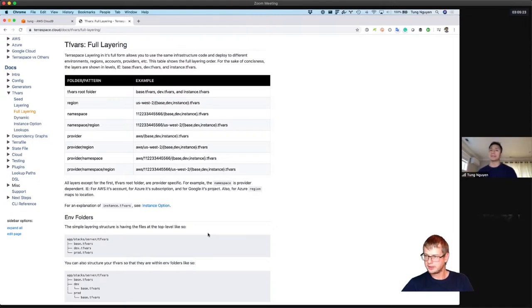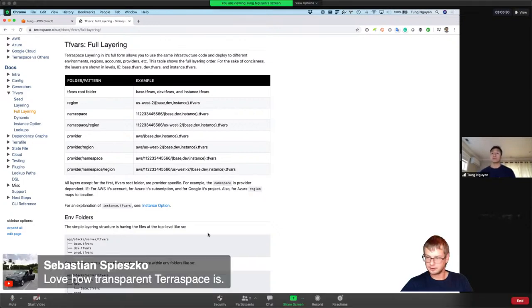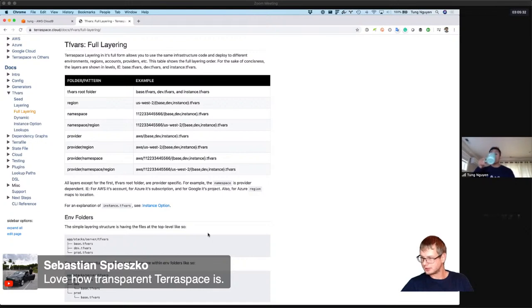Yeah. And that's actually very much related to a comment, here it is. Sebastian wrote, love how transparent Terraspace is. Because as you said, yes, there are a few concepts which you add on top of existing Terraform, but most of these concepts are not limiting you from what you can do with just HCL. I mean, you can still write whatever you want in Terraform configs, and you can use 100% of the features.